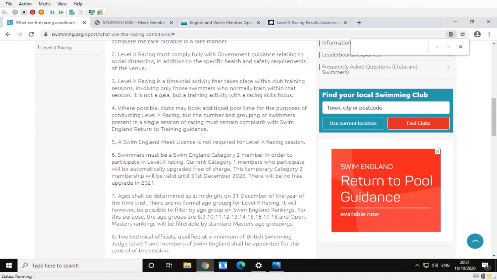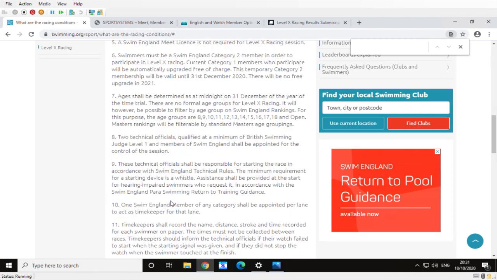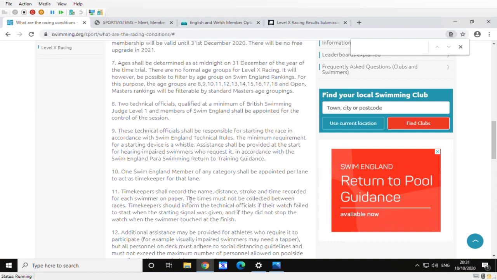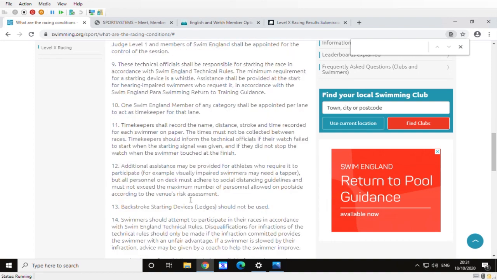Pretty standard, age is as of the 31st of December, so we don't need to worry about that. Some people that run time trials or local club meets may use age on the day. You can do that if you want to, but as it's going to be submitted for Racing X purposes, all the ages are as of the 31st of December of the year. There's nothing really else in there that's applicable to us creating our meet.